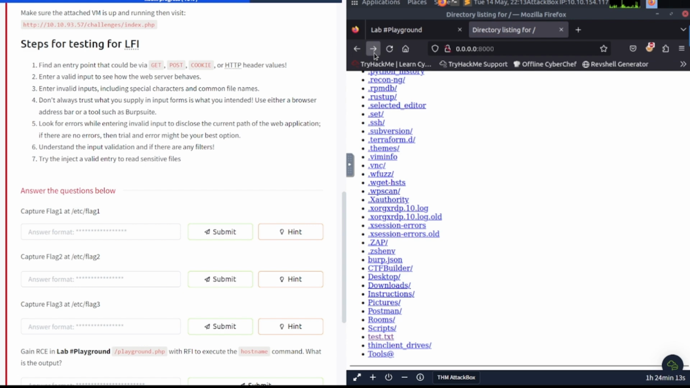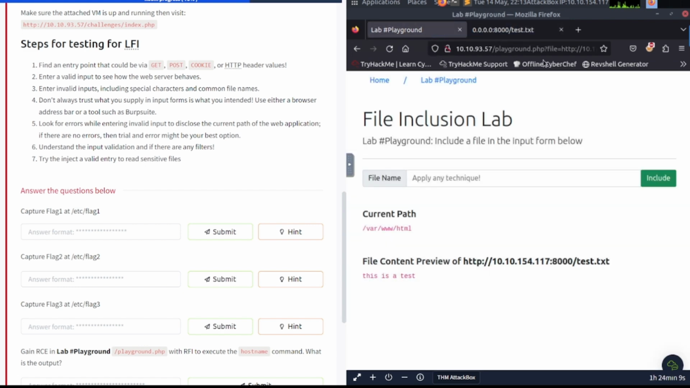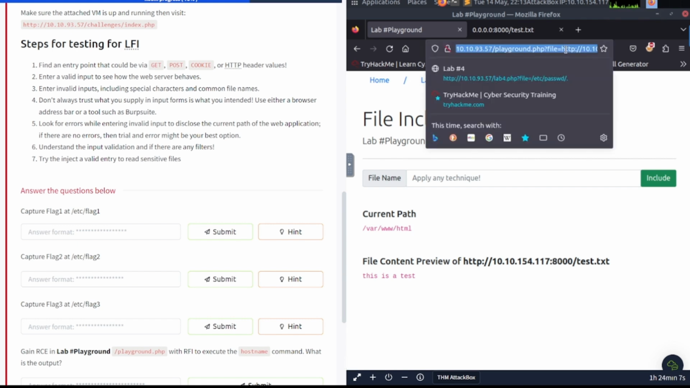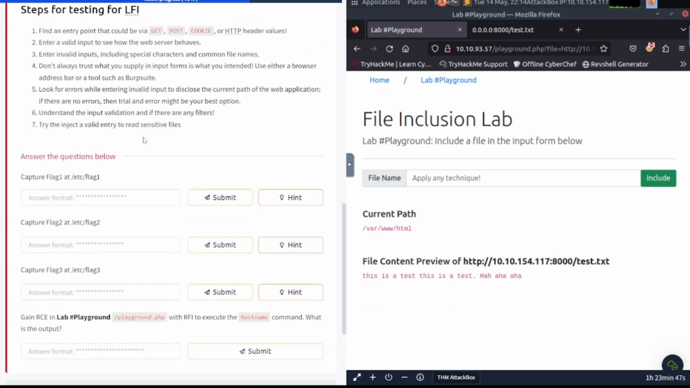Now what I'm going to do is go in here and type in the location of your web server. You've got the IP in here, this is the IP of the machine. The web server is running on port 8000, and the file I want to access is test.txt. If I hit enter here, you can see how it changed at the bottom: this is a test. Now let's continue on to answer some of these questions for these flags.